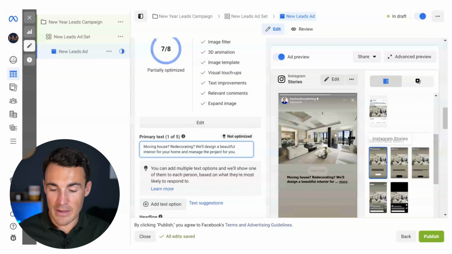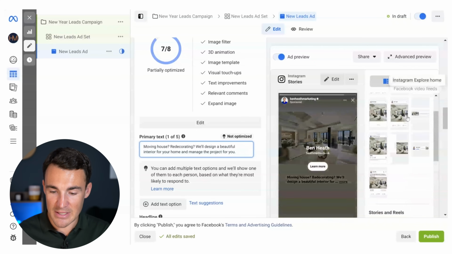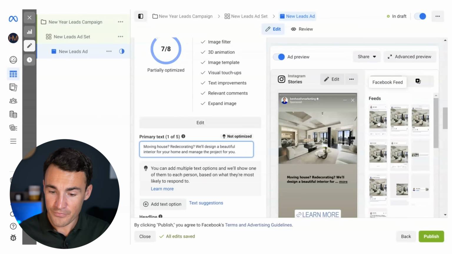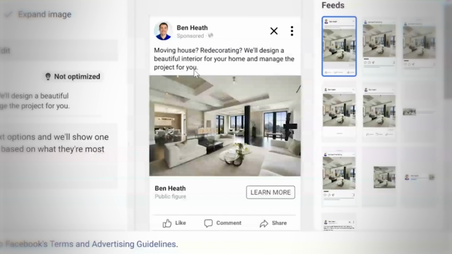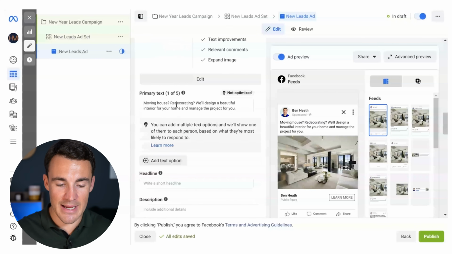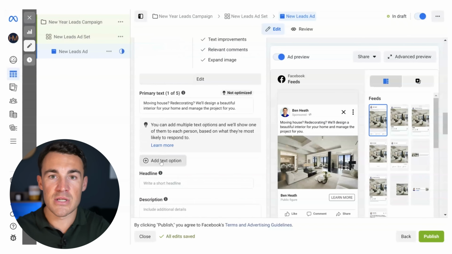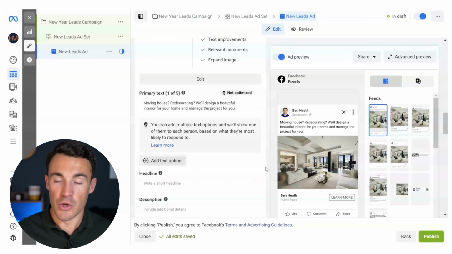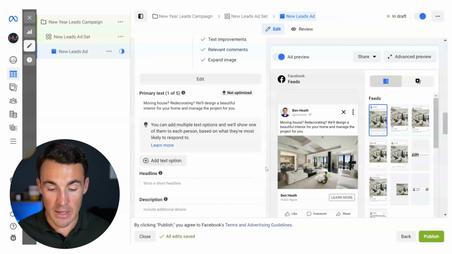By the way, with the previews, we can see what this looks like. So that's what it's going to look like on stories at the moment. We come back up to the Facebook feed, we can see that that's where the text is going to be, above the image, but we keep it nice, short, simple. You can come up with other variations. You can add text options. You can see primary text 1 of 5. You can come up with long form ones, get really experimental with the stuff. That is up to you, but not necessary at this point. I think keep it simple.